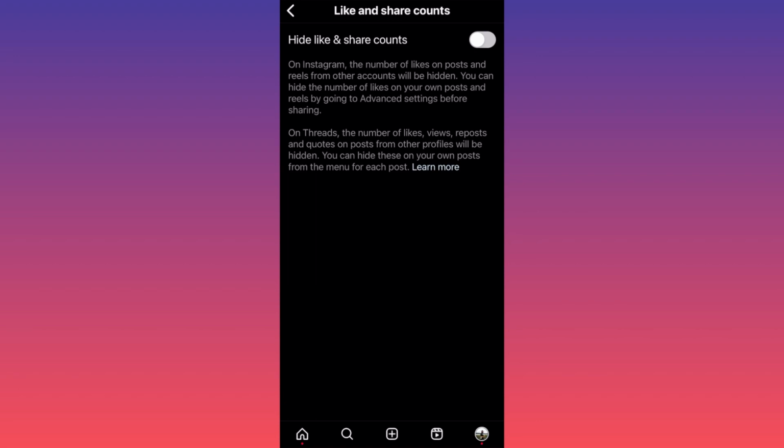So when you're at like and share counts, you simply have the option to click on this and to hide like and share counts. On Instagram, the number of likes on posts and reels from other accounts will be hidden. You can hide the number of likes on your own post and reels by going to advanced settings before sharing. Do you know what does it mean?